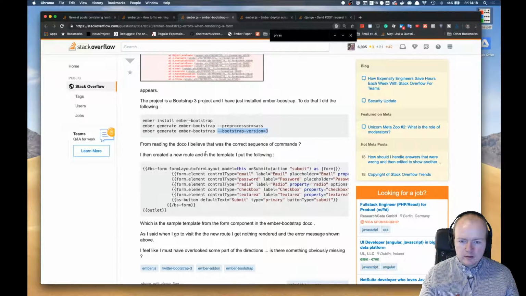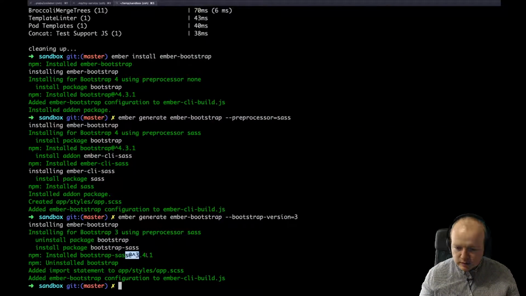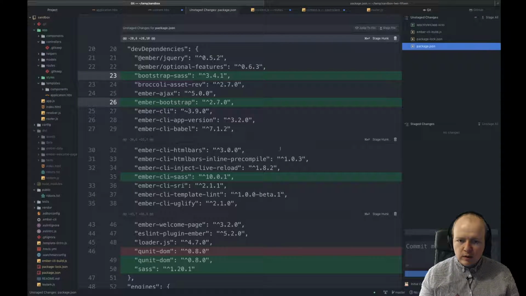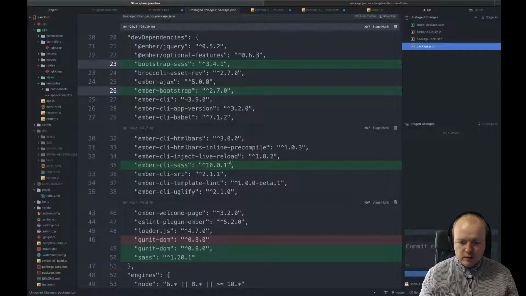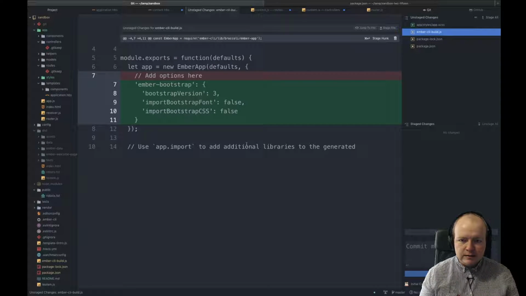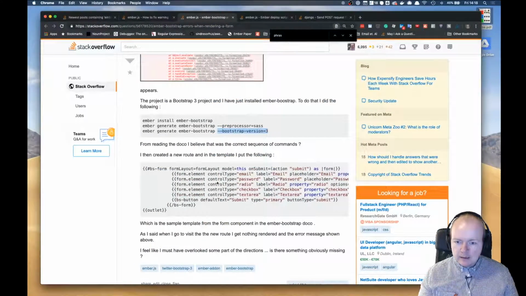All right, so it's got the Bootstrap form. Okay, let me just double check here. So it's installed, added import statement, added Bootstrap configuration. So what do we got? We're left with Bootstrap 3, fine. We've got SAS, we've got Ember CLI SAS, that looks all correct. We've got our import statement in app SAS, and we've got Bootstrap version 3. This looks reasonable. And then what did they say?